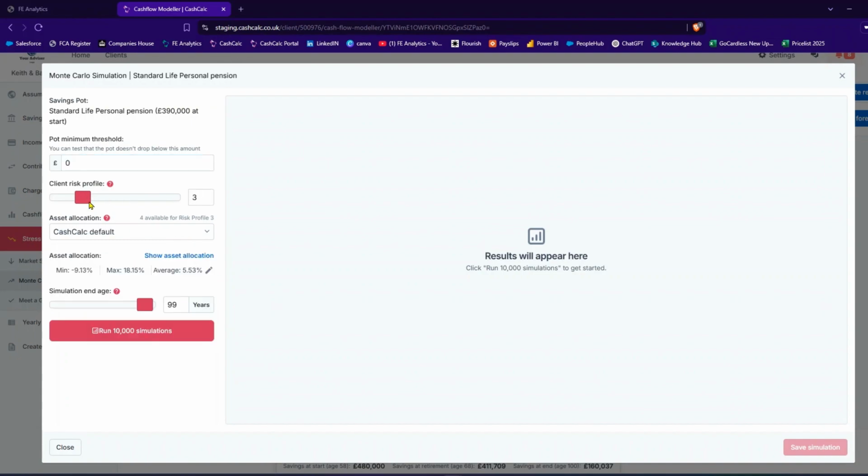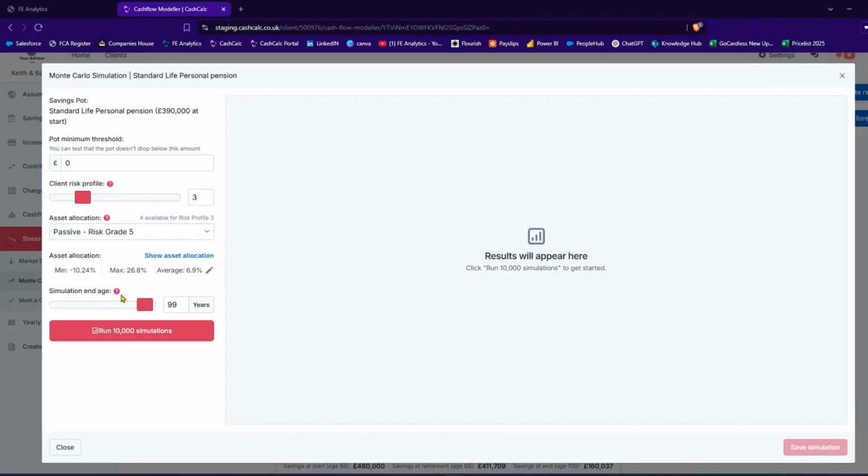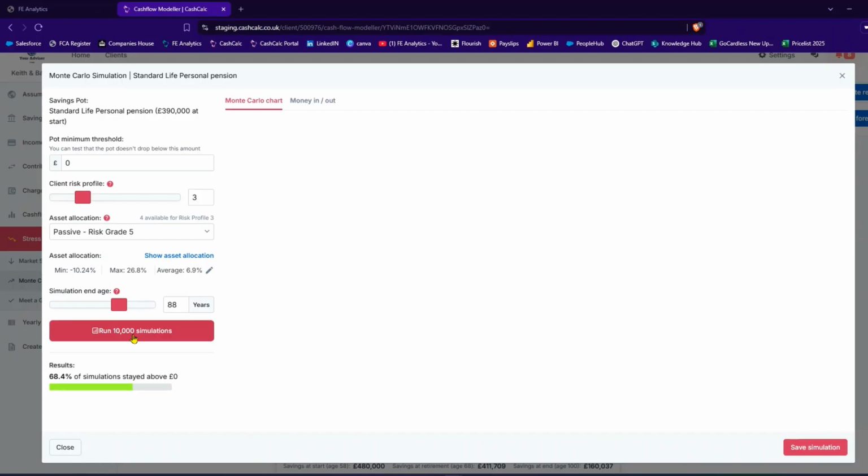Client's got a risk profile 3, and as if by magic, because I've tethered it, there's my risk profile 5 solution that's pulled across. Now the asset allocation pulls into this, creates all of the figures, and again, I can set that to 88, which is when the pot is currently running out. And if I run 10,000 simulations over the top, I can now stress test that again.